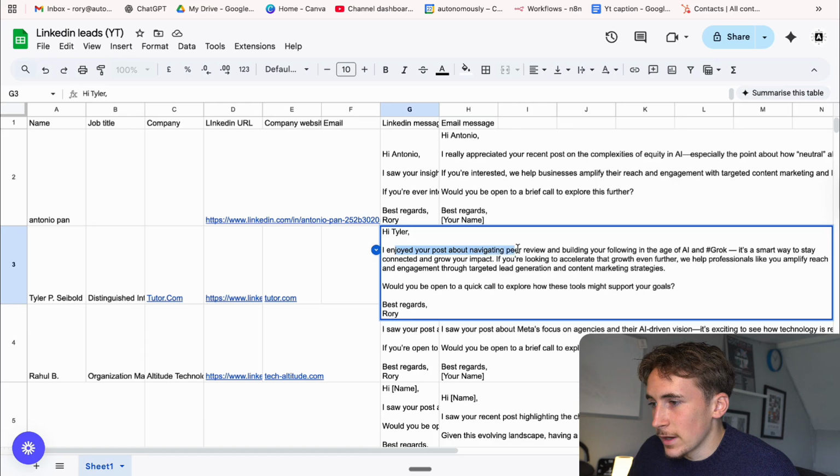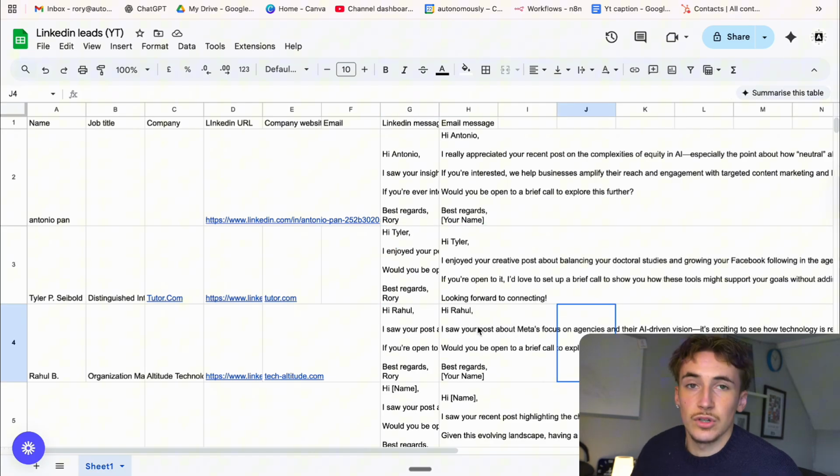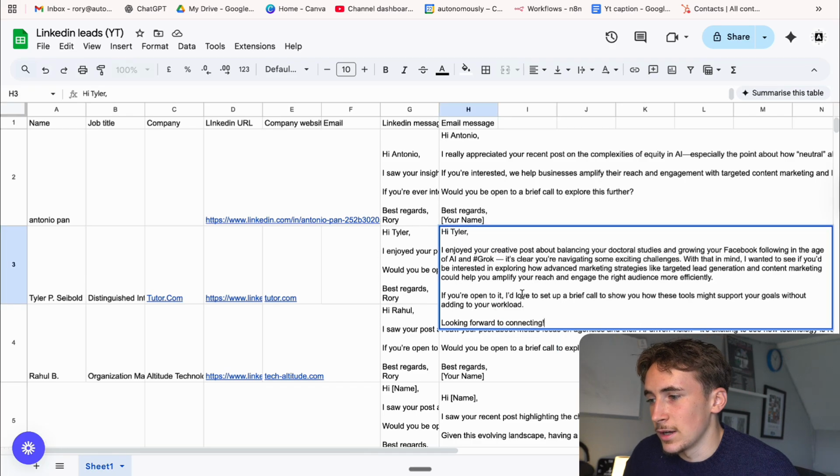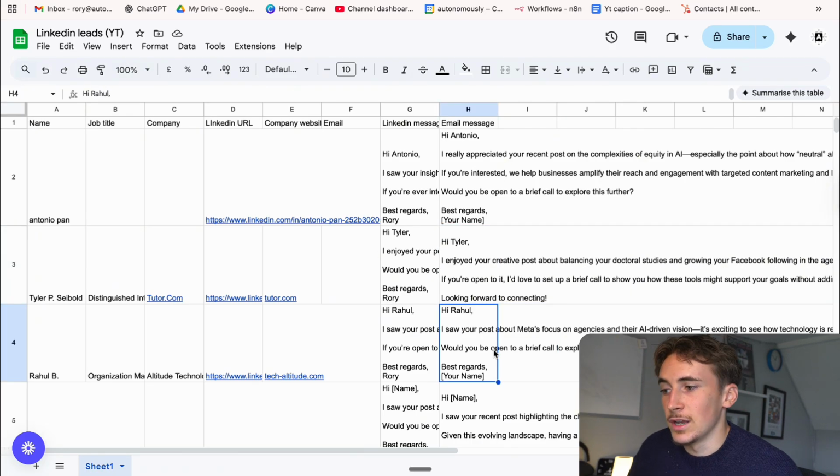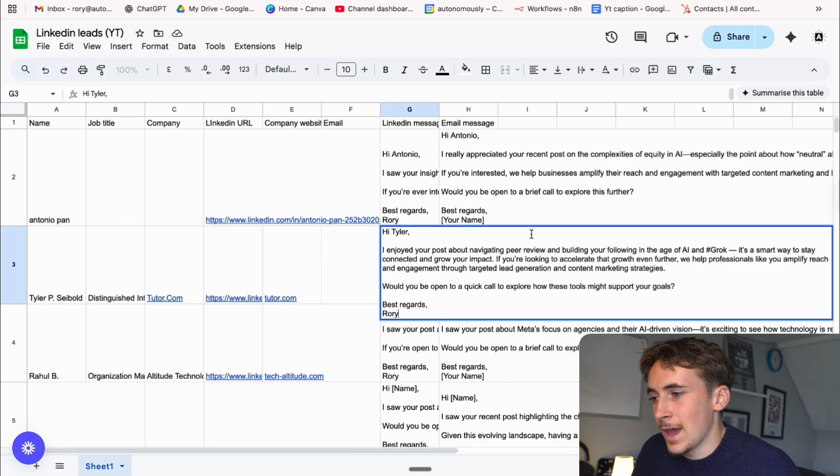Enjoyed your post about navigating peer review and building your following in the age of AI and Grok. Which is obviously what their post was about, and it also generated an email body that looks like this, which is just a little bit more fleshed out and like an actual email body rather than a LinkedIn message.